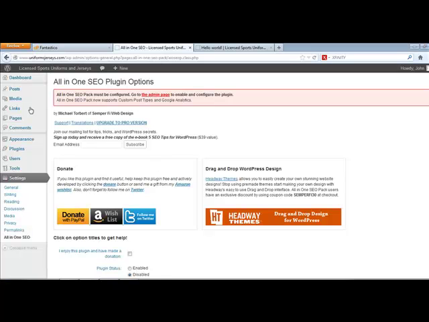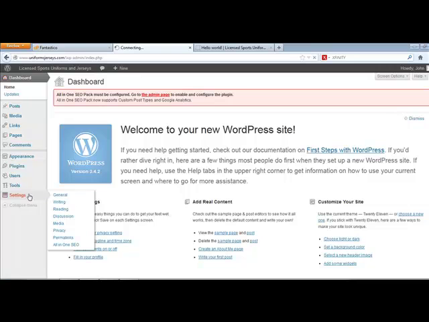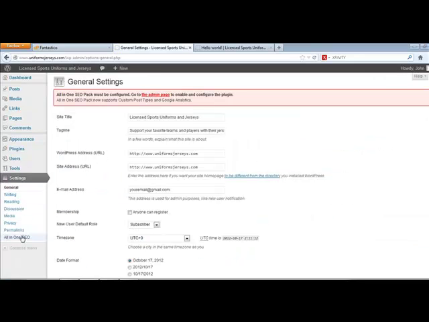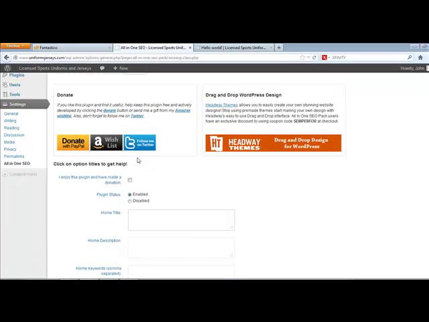Again, under settings, if you do decide, okay, how do I get back to the All-in-One SEO? Typically this message will stay up here until you actually edit it. You're going to go back to your homepage dashboard, the left-hand side, choose settings, and then simply select All-in-One SEO Pack.